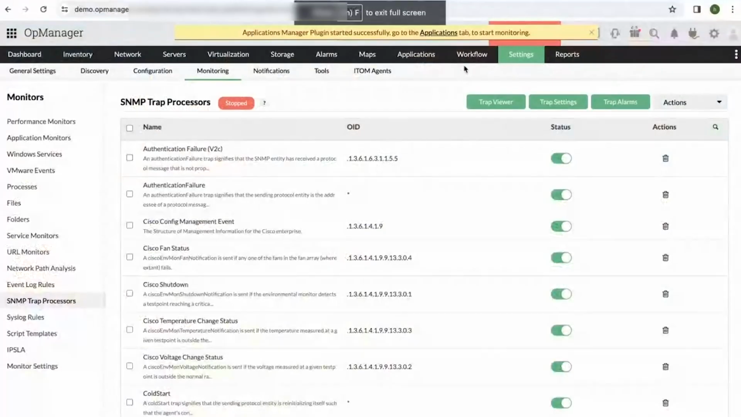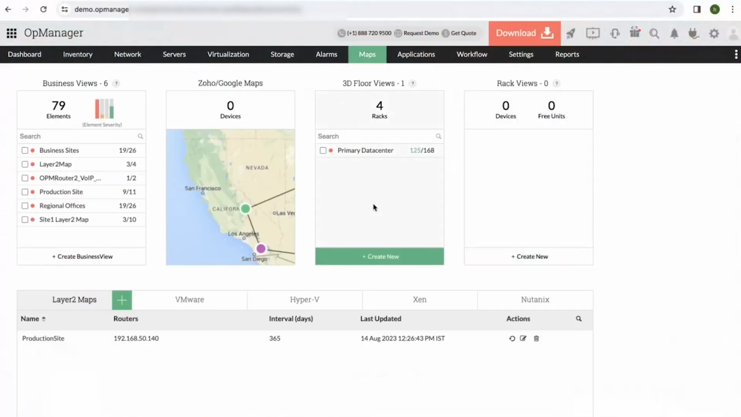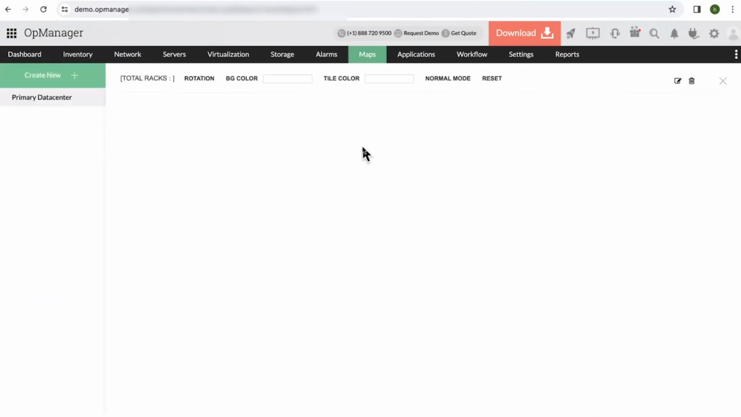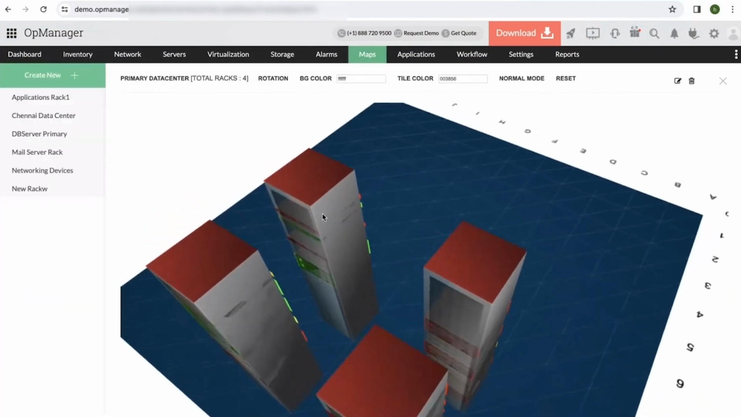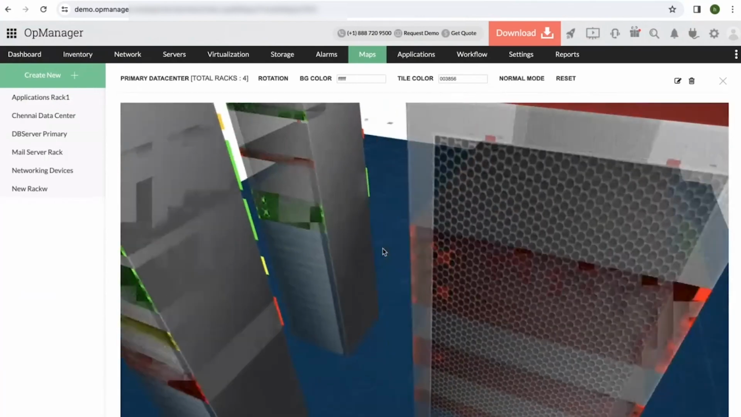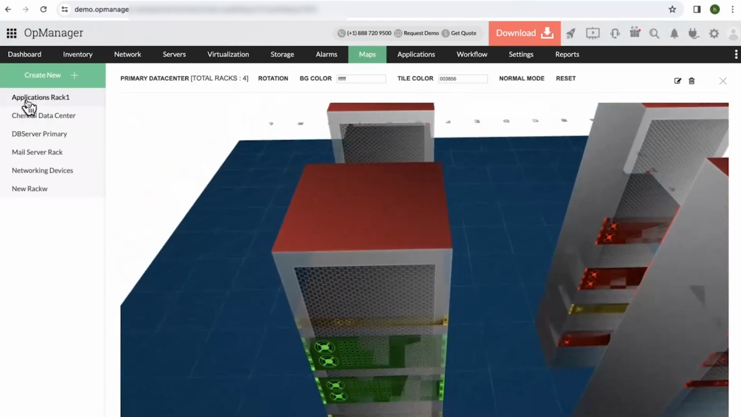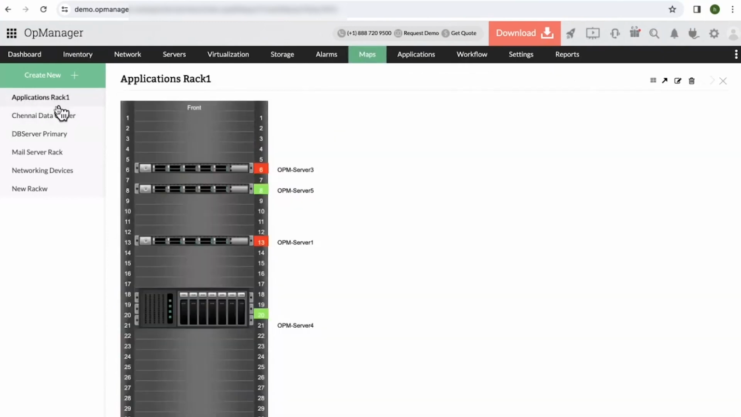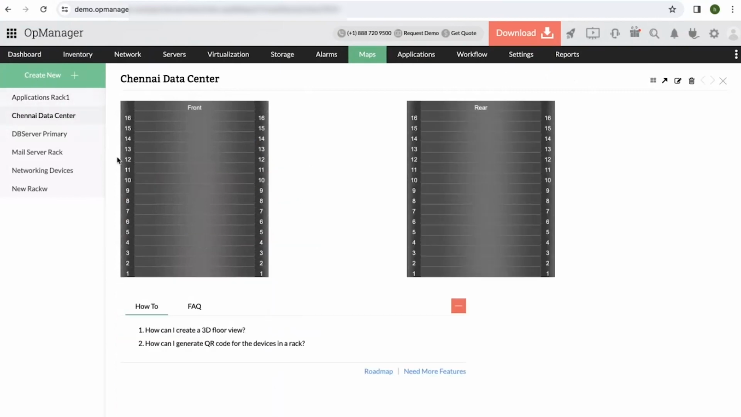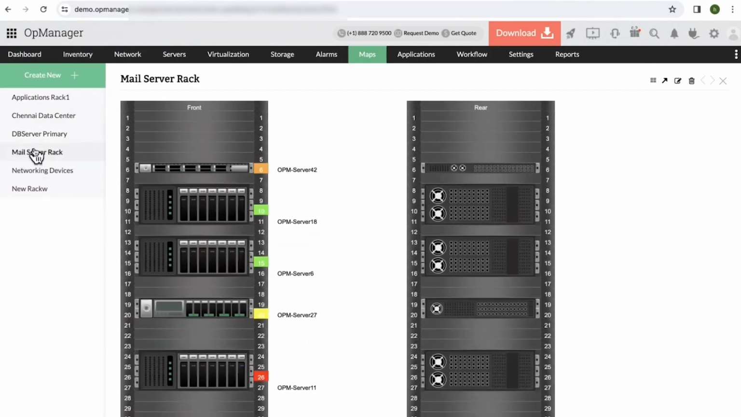Now, let's see how the racks look in OpManager. So let's click on this rack. This is how it looks in OpManager. So if you click on the applications rack, you have this. So you can see how the different racks have been placed.